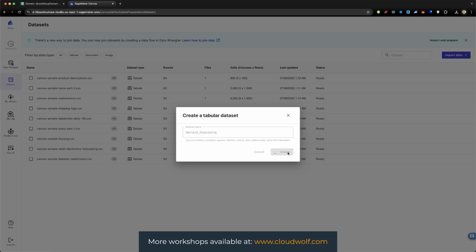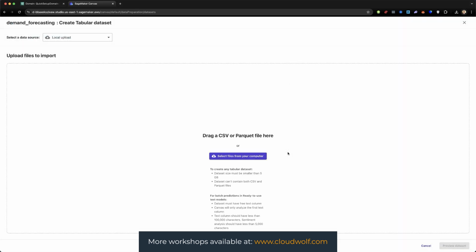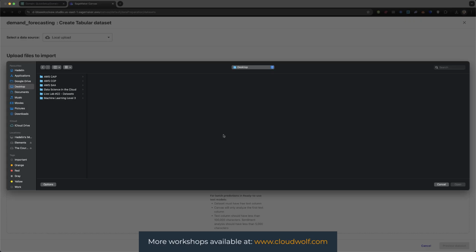Let's click create. Okay. And then the beauty of Canvas is that we don't have to import data from S3. We can directly import them from our computer. And so we can click this button here, select files from your computer. And then we're going to go, of course, into our live lab number 22 datasets folder, of which you can find the zip folder in the lab post, lab number 22 on time series analysis.